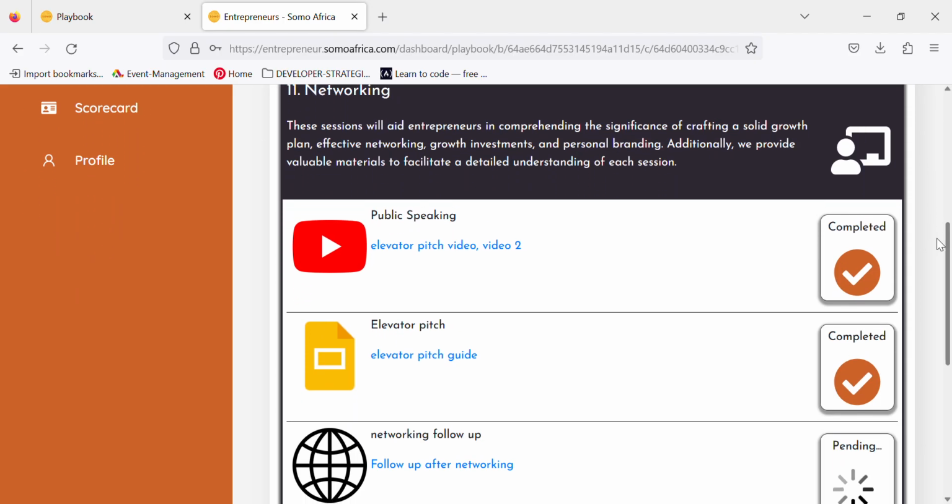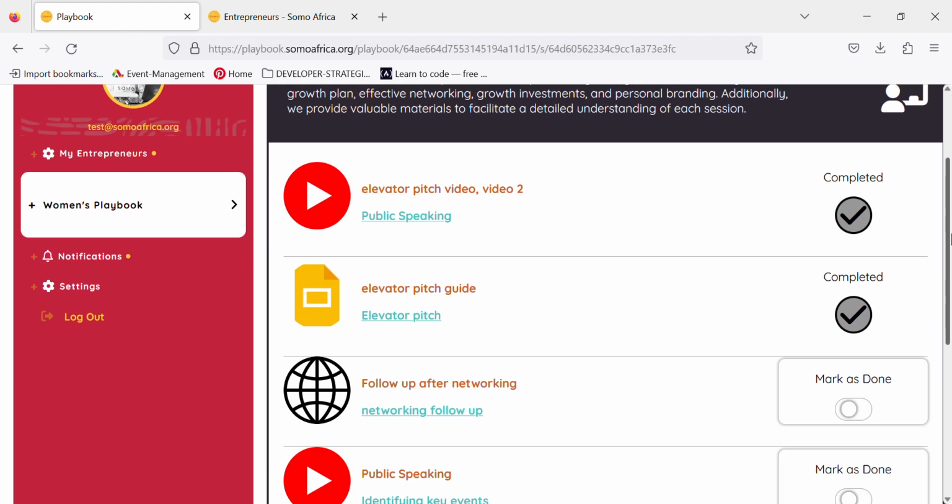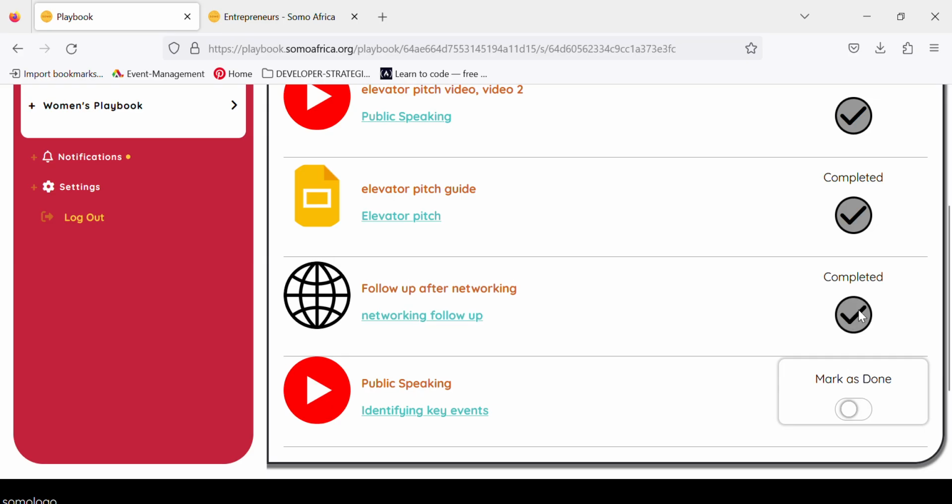Okay. So in case the advisor has taken the entrepreneur through each topic and has been able to see the progress and the abilities of the entrepreneur, they will mark whichever topic they've worked on. For instance, let's say they've worked on the follow-up after networking. I will mark it as complete, mark it as done. After marking it as done, this should reflect on the entrepreneur's side.